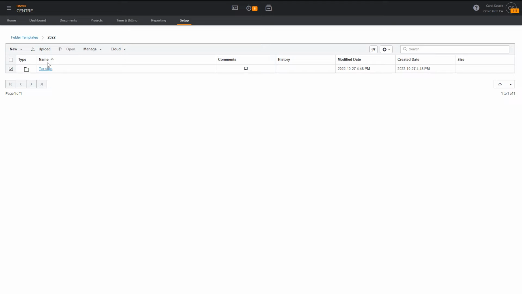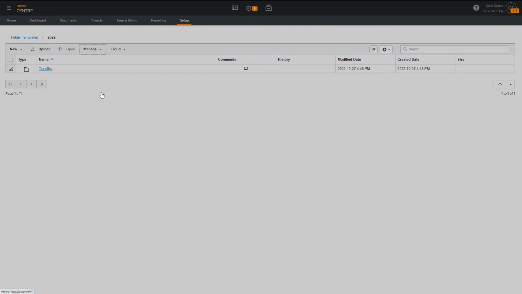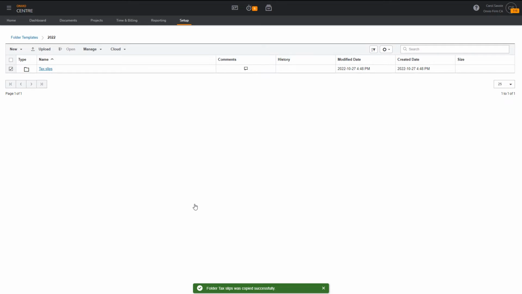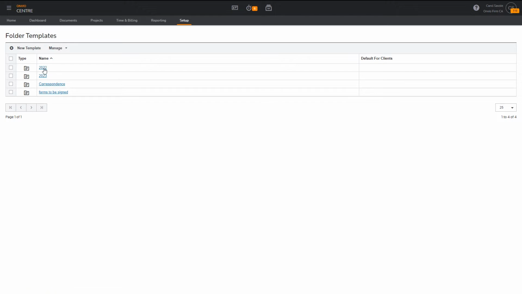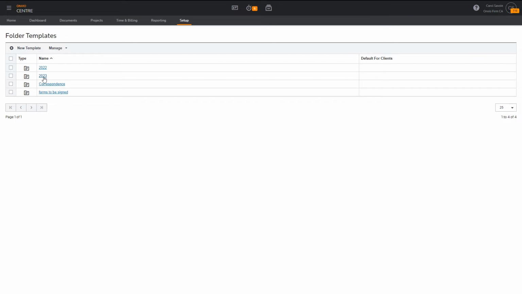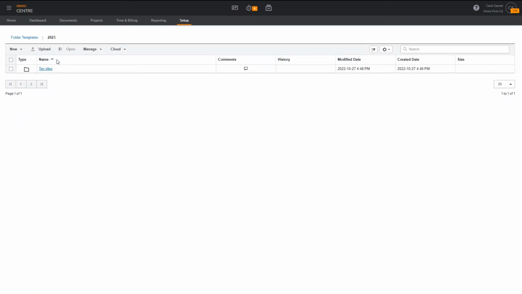I can copy that folder into the 2023 subfolder. So here, main folder. Here I could go to Manage, and then you have the option to copy. We're just going to click on this arrow to select 2023 and then copy. Now if I go back to the folder template, I'm able to see the subfolder for 2022, and I also have a subfolder for 2023.